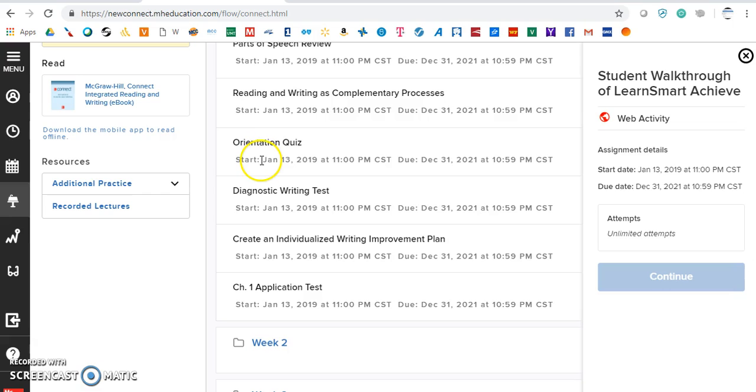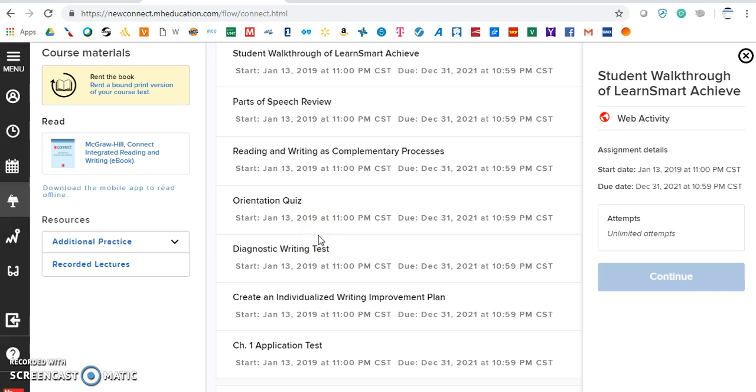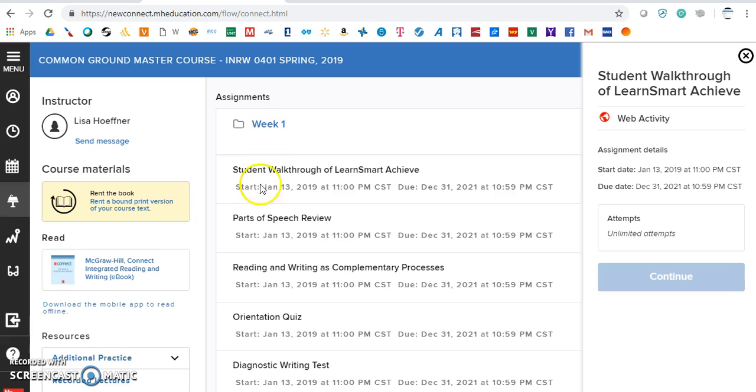But notice that some of these things are things that you really need more information about. Create an individualized writing improvement plan. That is going to be explained in Brightspace. So sometimes when you're over here in Connect and you see things that don't make sense, go back to Brightspace and it's going to explain those things in the week 1 explanations.